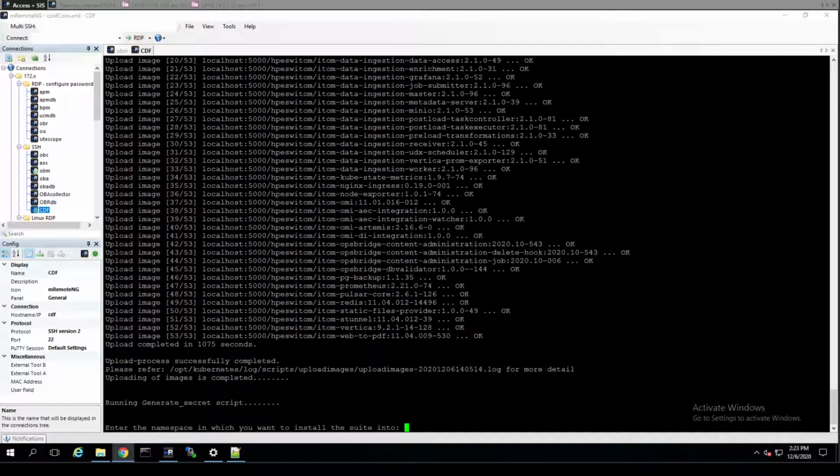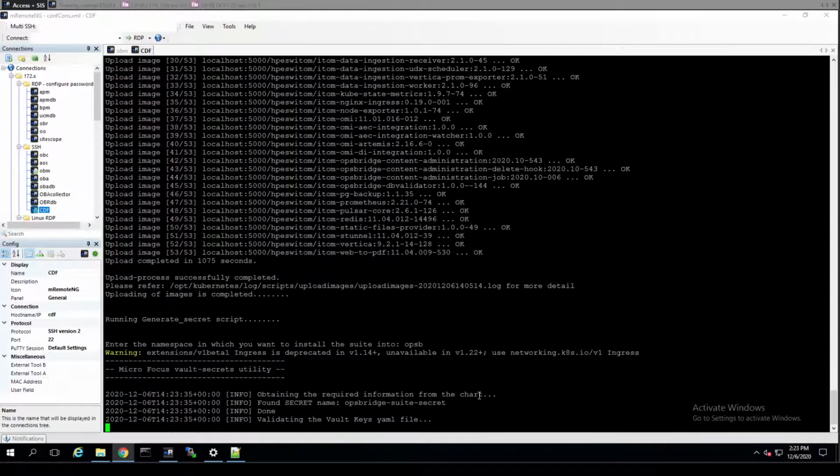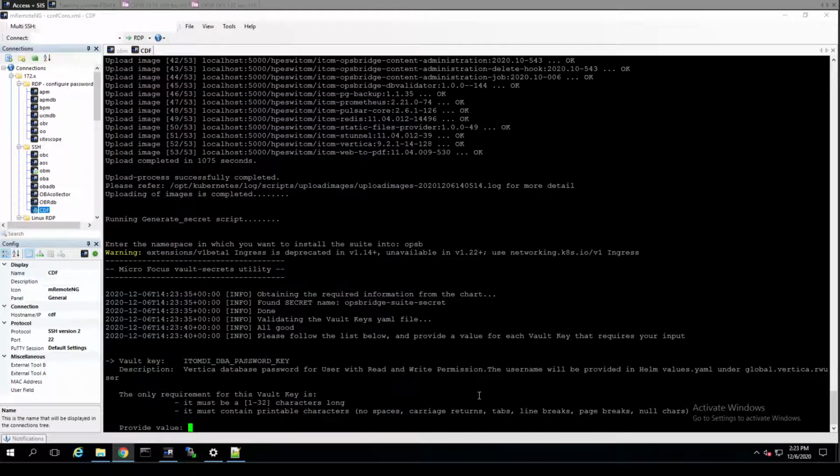All right, the downloading and uploading is done. And now enter the name in which you want to install the OPSB suite. Into OPSB, that's going to be the name of it. And then what? Okay, Kubernetes go brr. Okay, vault key. Okay, the vault key is going to be my default non-production password. Just for everything, going to be the same thing.